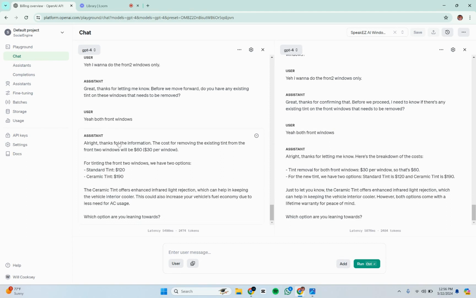Now, on the left with our higher temperature, it says, "All right, thanks for the information. The cost for removing the existing tint from the front two windows will be $60, $30 per window. For tinting the front two windows, we have two options: standard tint $120, ceramic tint $190. Ceramic tint offers enhanced infrared light reduction, which can help in keeping the vehicle interior cooler. This could also increase your vehicle's fuel economy. Which option do you lean towards?" So you can see it's very similar in language, but just some different wording usage between the two.